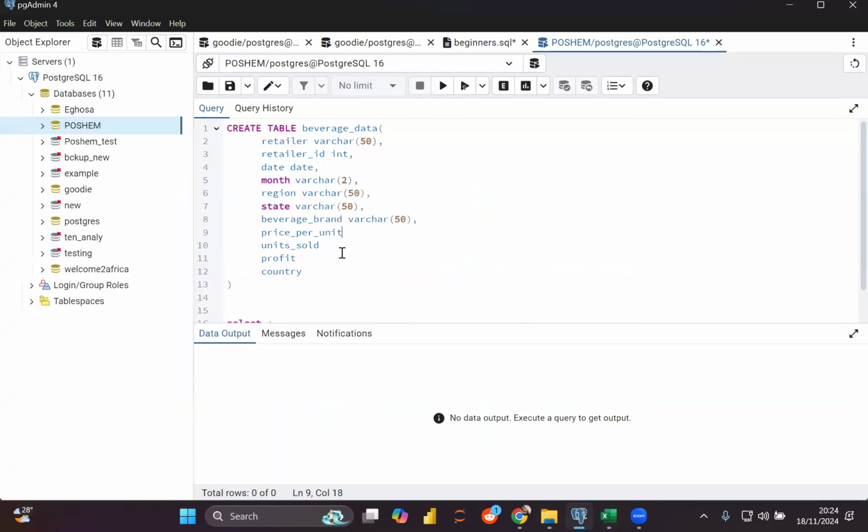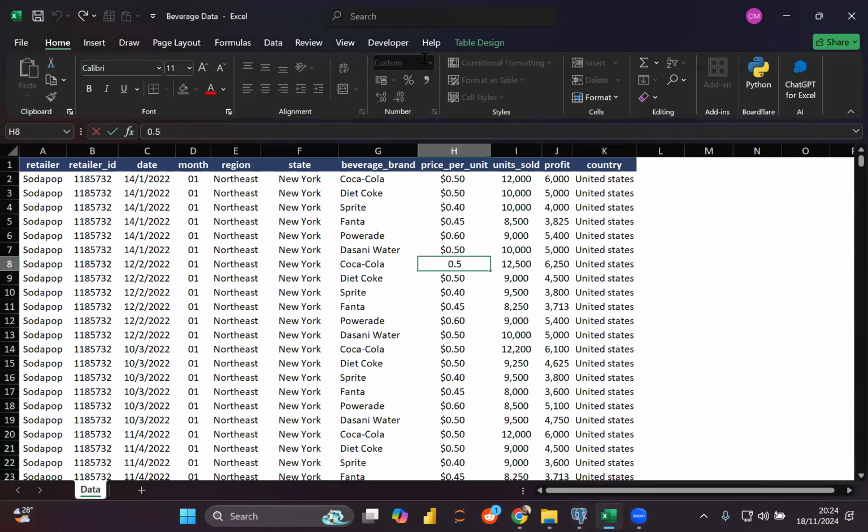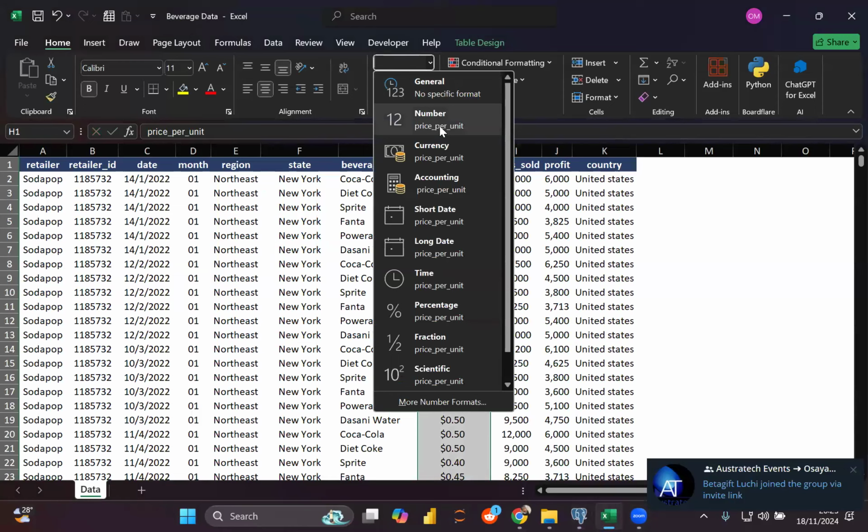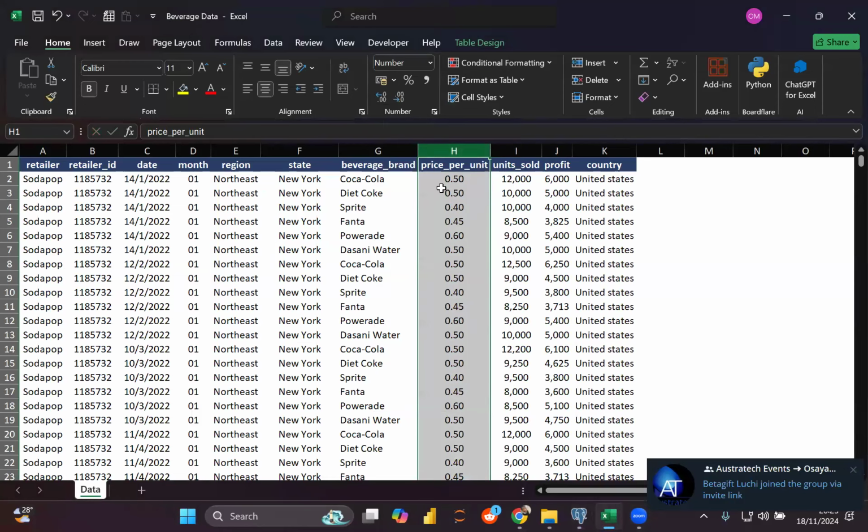To give us less stress, always check the data type in Excel or whatever app you are using, maybe LibreOffice. So always check the data type. And me, I'm just going to convert mine to a number.